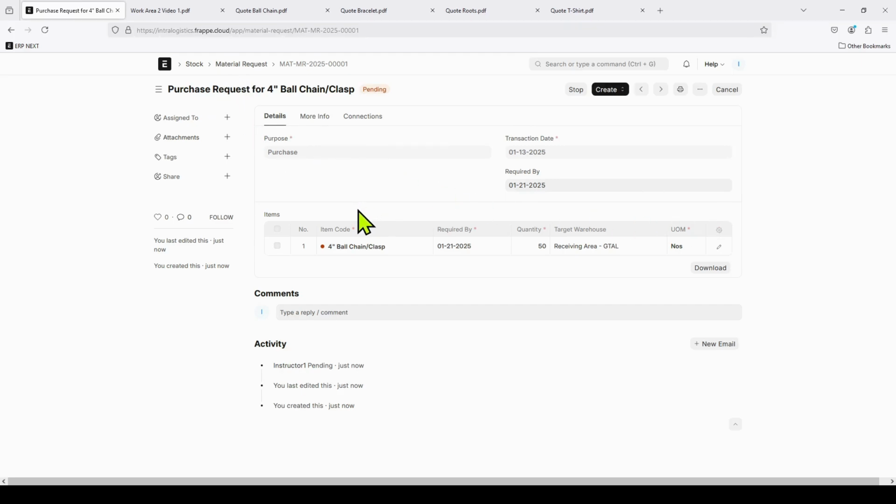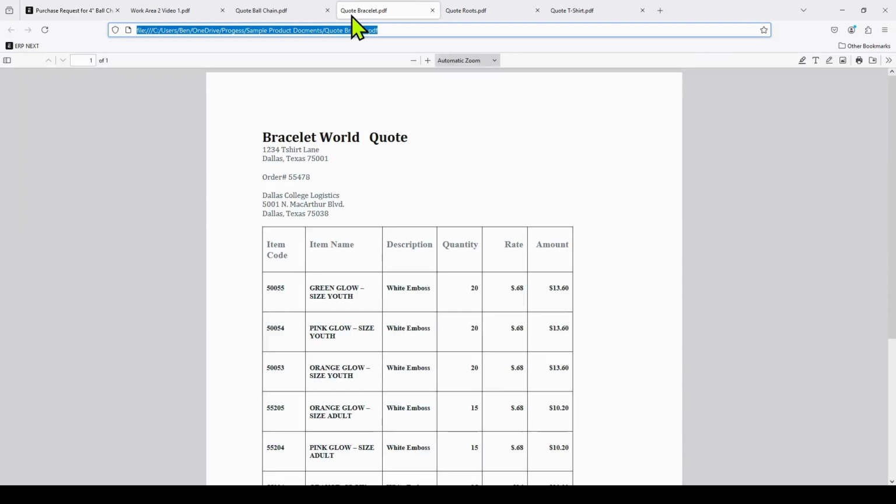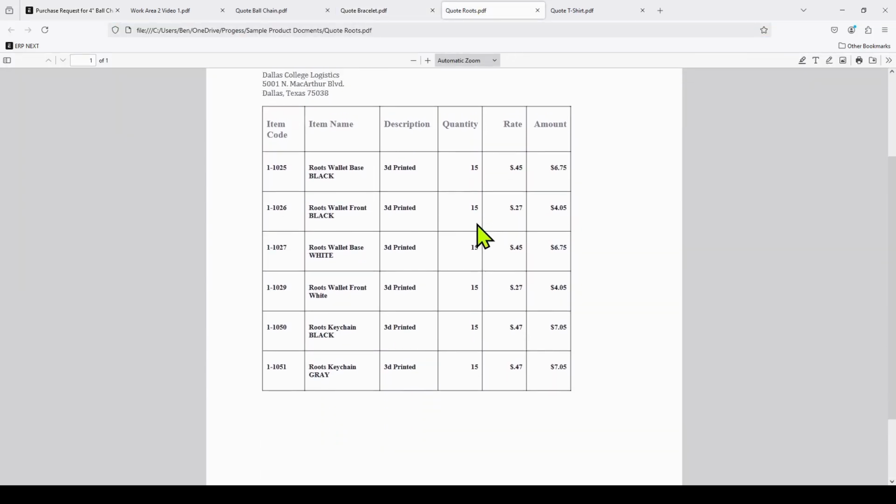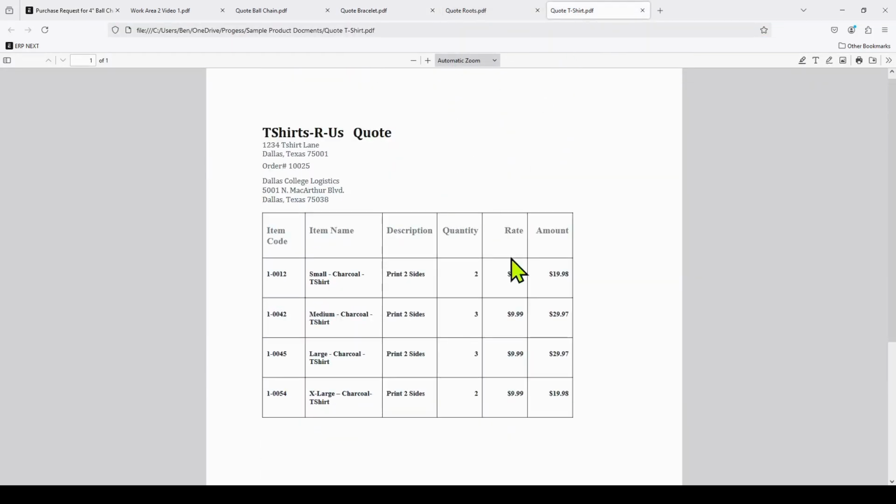Like I said, this week's activity is for you to continue with the bracelet, the 3D printed parts from Roots, and the different t-shirts that should be all packed. And next week you'll be receiving these items, but these are the items that should be requested from the different suppliers. Okay, next week we'll be receiving these.